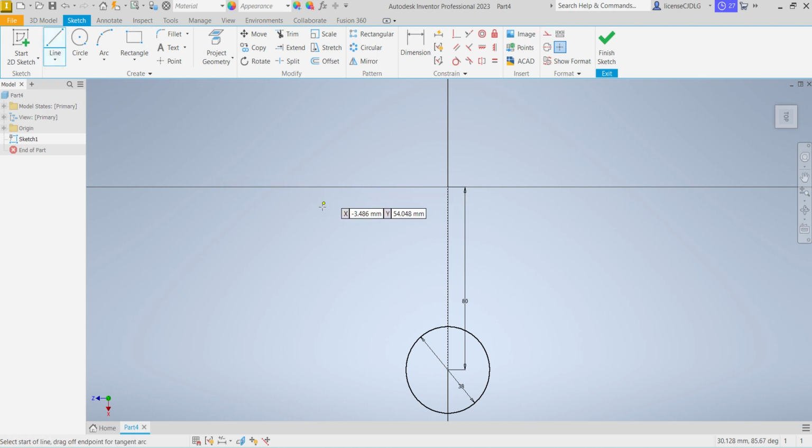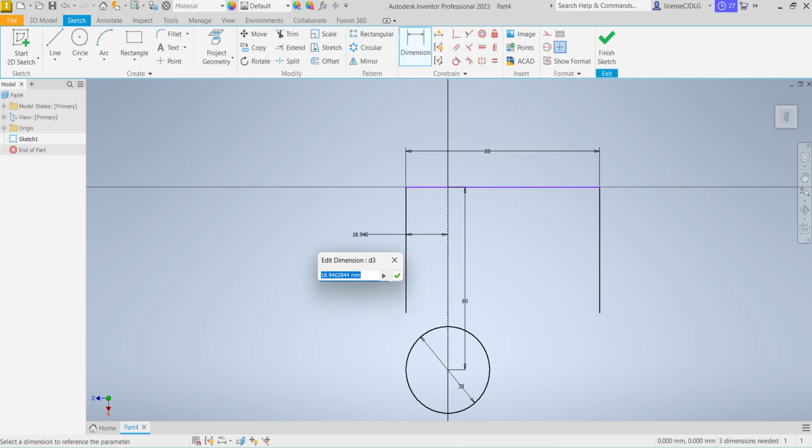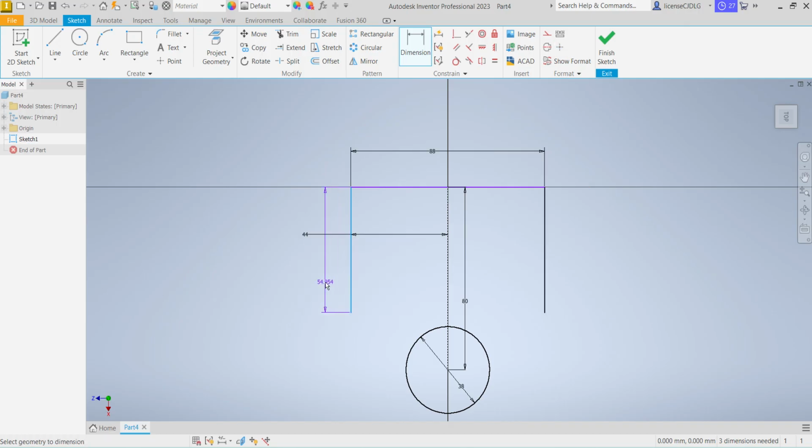Select line, create sketch like this, give the dimensions: 88 mm, here to here 44, this length is 46 mm. Here give the horizontal constraint.